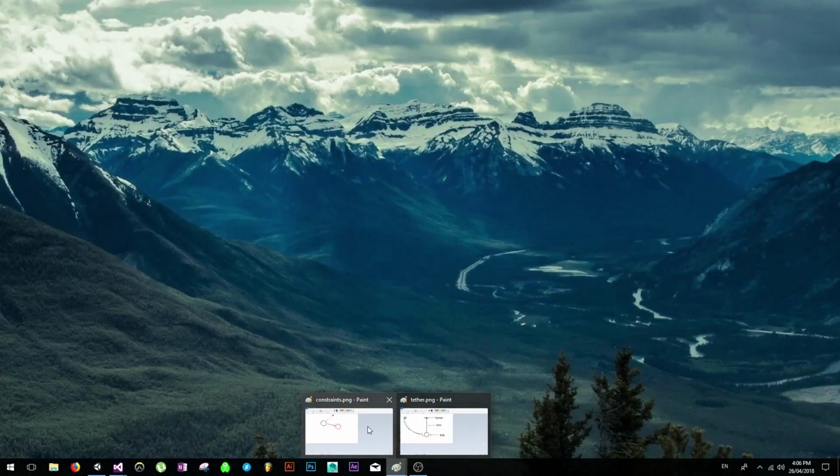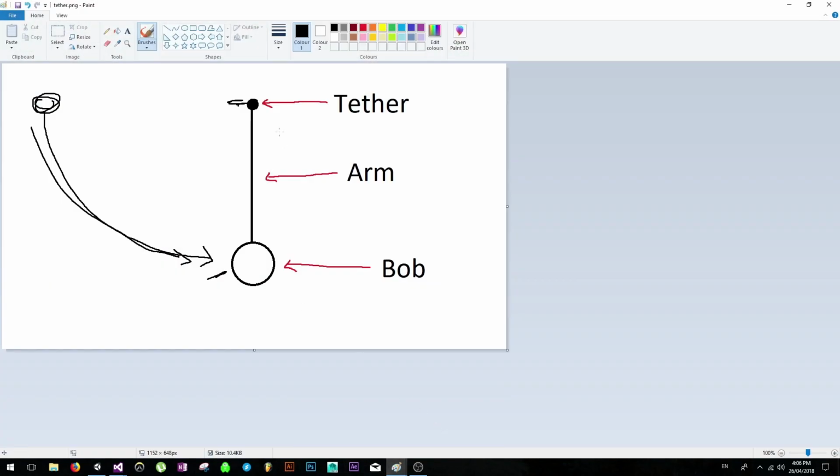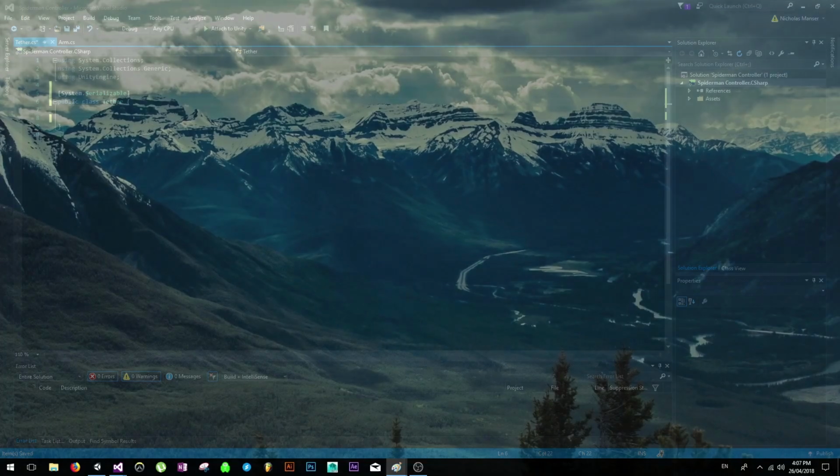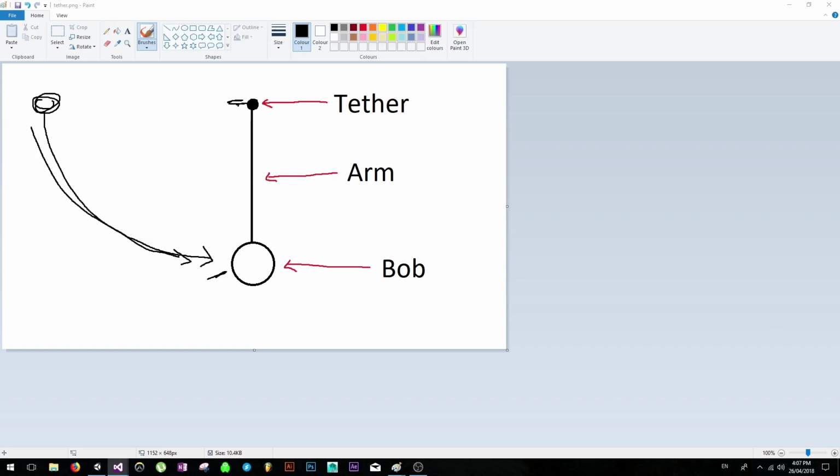Now our tether is this point in space here. So a tether, we know straight away, has a location in 3D space that we need to capture, and it has a position associated with that. So in terms of Unity, we can use a vector 3 and a transform for those things. So we'll go ahead and do that now.